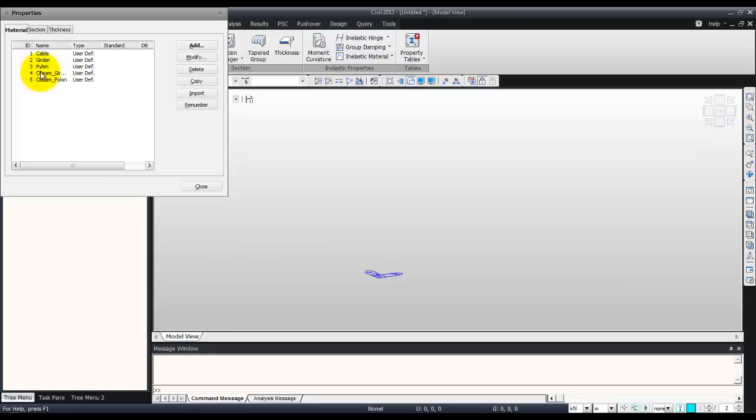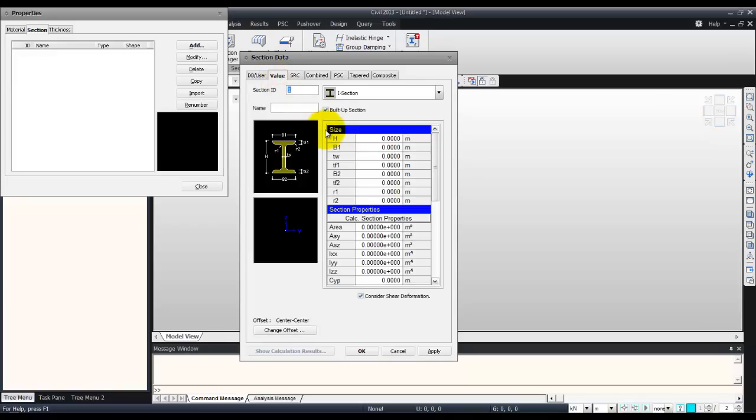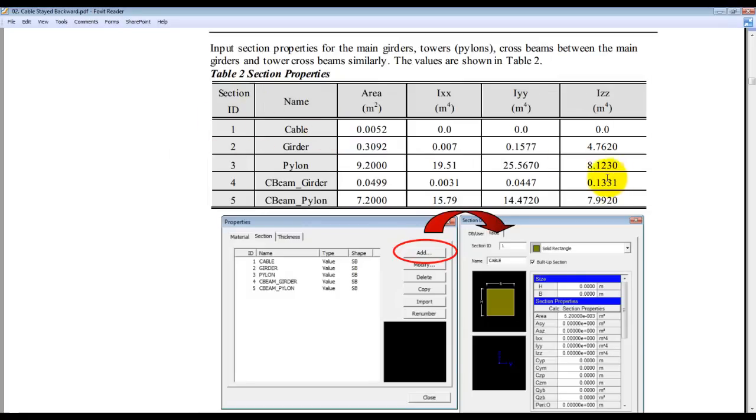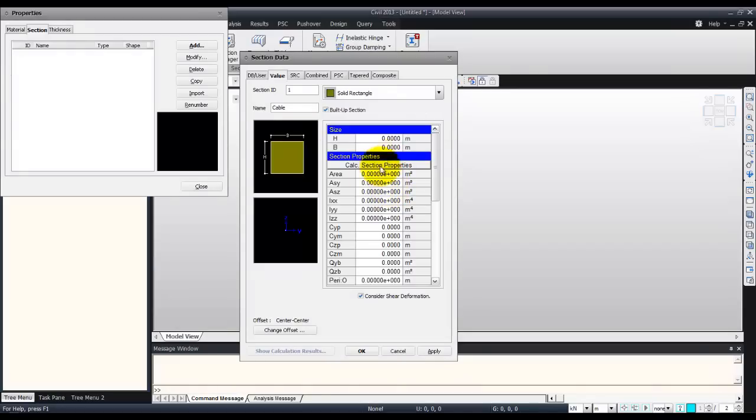Now we'll add some sections which correspond to these materials. So click on Add, click on the Value tab, and we'll enter the section properties. In this section property table, you have all the properties to fill for the sections. For the first one, call it cable. Don't forget to check these two options, built-up section and consider the shear deformation. For the section, we'll choose solid rectangle, and the area will be 0.0052. Now click on OK to add this element. Now we'll do the same for all the different elements.